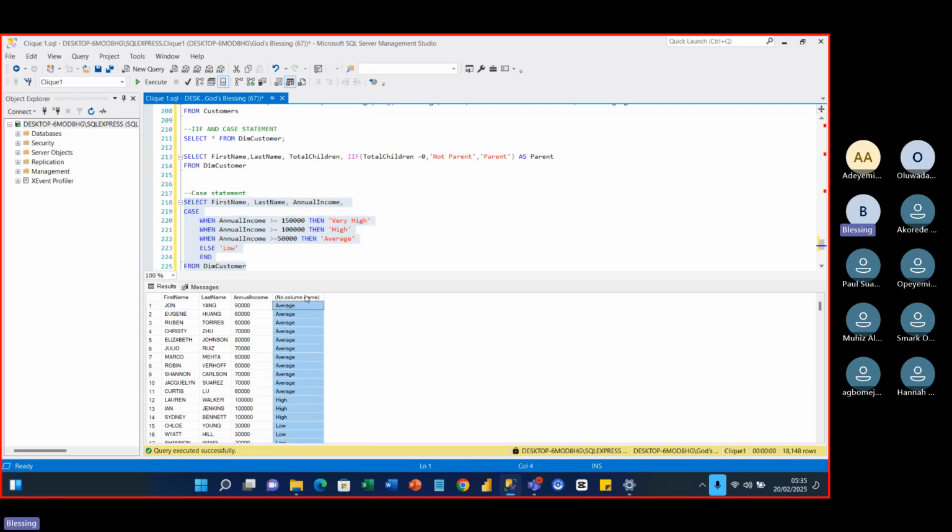So you'd see that we have a new column that has categorized all this annual income into very high, high, average, and low. So anywhere you see low, you know the person is below 50. So then you can see we have no column name. So you have to give it a column name. And how do you do that? By aliasing it. So as what? Let me give this as income level. End as income level.